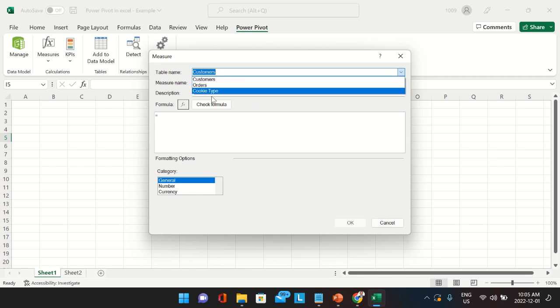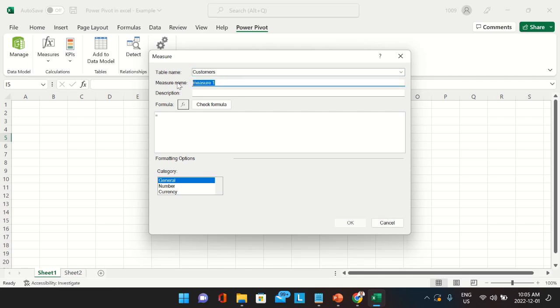So in which table do you want to do this? Just for example, the customer table is here. Let's say in the customer table, I'm going to create a measure. For the name of the measure, I'm just going to write total number of customers. So I have written the total number of customers here.